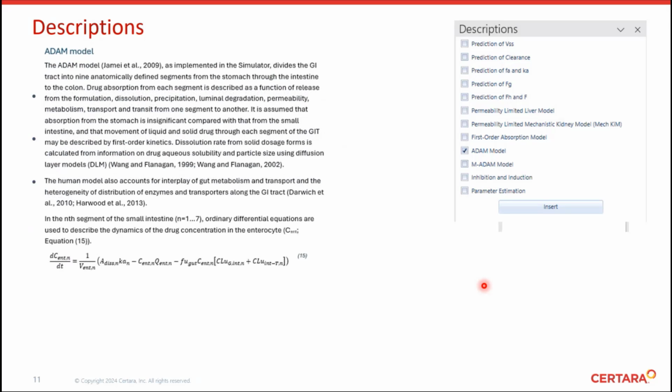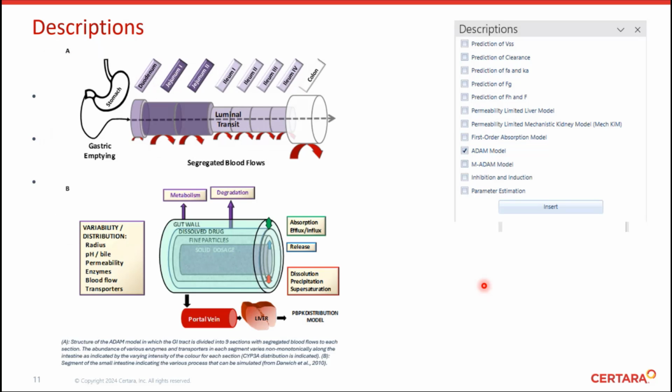So for example, the ADAM model, if you've used it, you may have to write a long explanation of what that actually entails. Rather than doing that, you can just use our ADAM model description. It'll output a nice paragraph, and it'll also give you a nice figure as well, which will hopefully explain to anyone reading your report what it actually is.